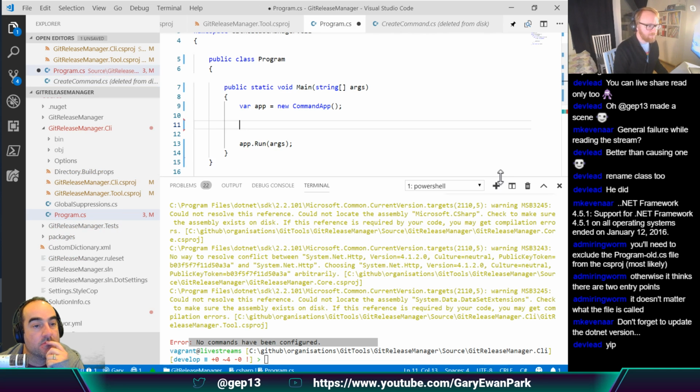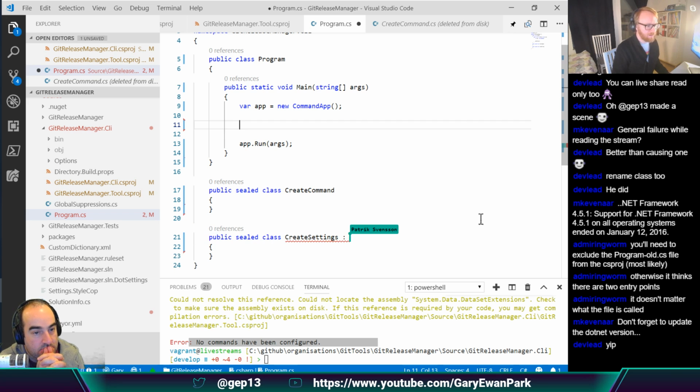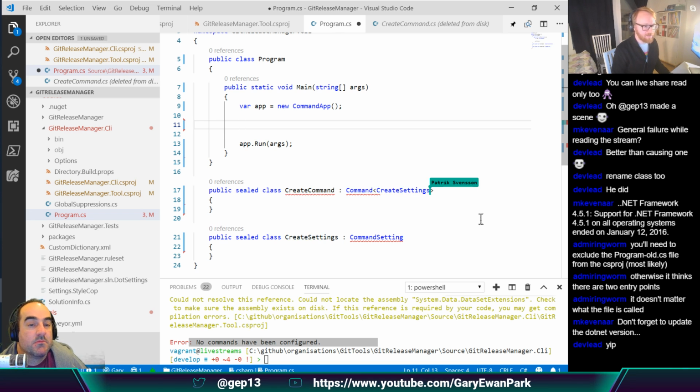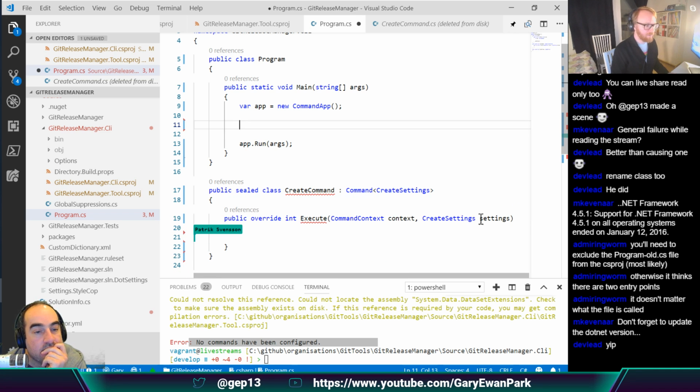So let's create a CreateCommand class and CreateSettings. And CreateSettings inherits from CommandSettings, which is a base type. And the CreateCommand implements Command of CreateSettings in this case. Okay. And then we need to implement the abstract methods on the Command class, which is auto completed.